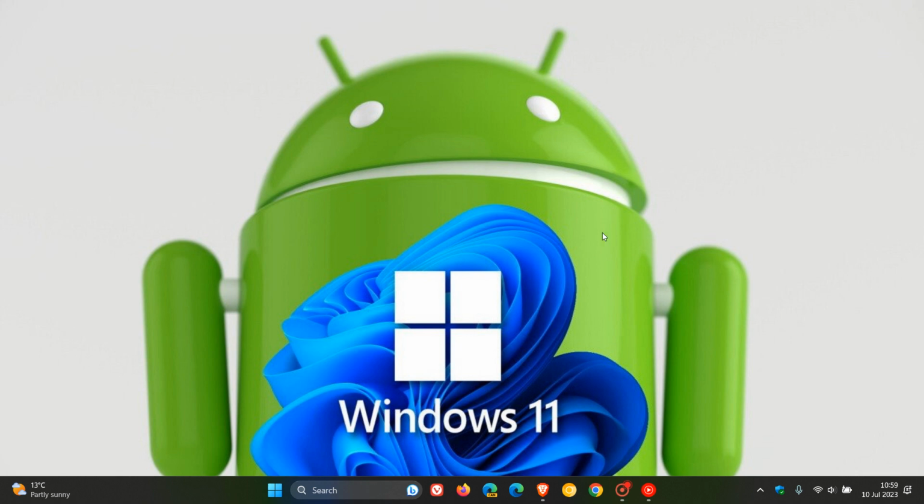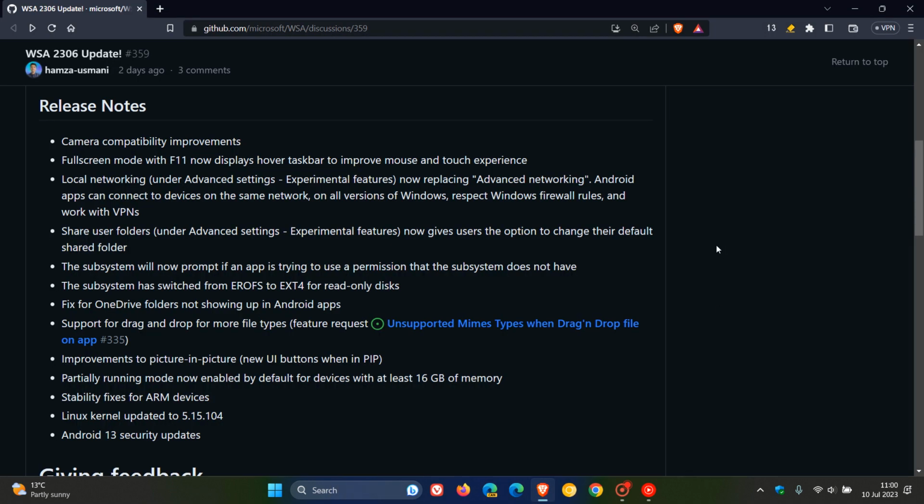Now, as I have posted previously, WSA is not available in my region, but just to keep you updated and in the loop, if you are testing out and using WSA in your region, just to have a quick look at some of the key highlights from the release notes that Microsoft made available and bumped up to version 2306.40000.1.0, which they say includes improvements to advanced settings, fixes for OneDrive folders, and also brings several requested features, which we'll take a quick look at, as mentioned, if you would be interested.